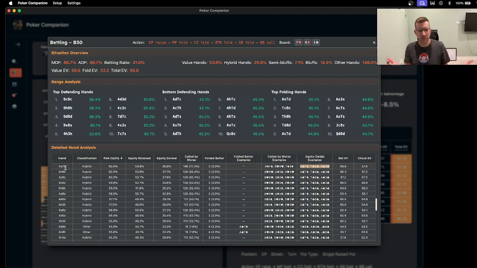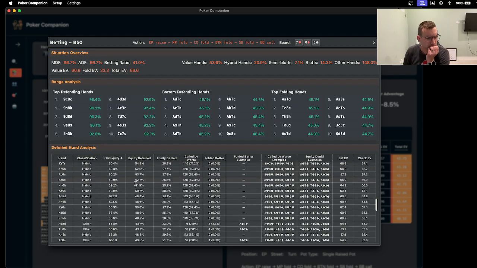It has two purposes. It's not quite strong enough to be perfectly considered a value bet, although it's obviously at the top of that range, but it's getting called by worse a lot of the time, and it's denying a lot of equity. So good to just win the pot now. And then that is shown here by comparing the bet EV approximated versus the check EV.